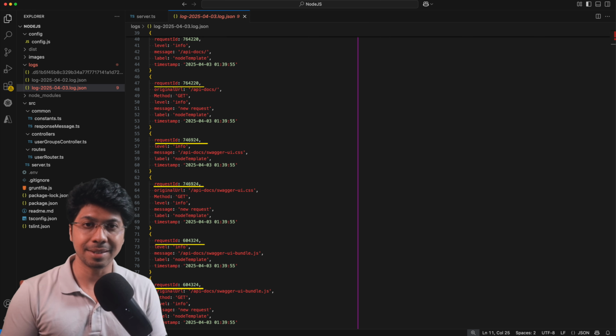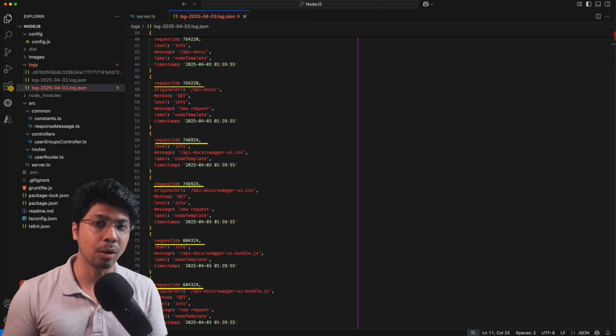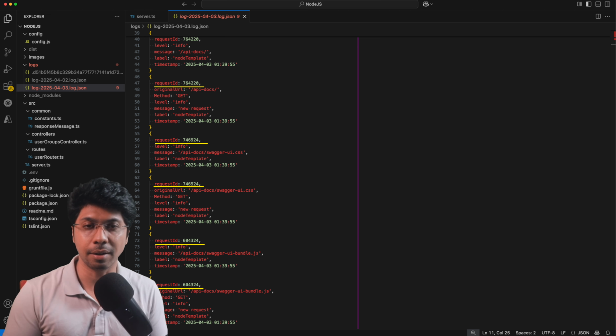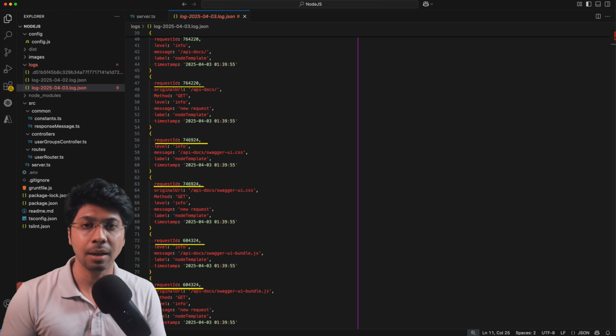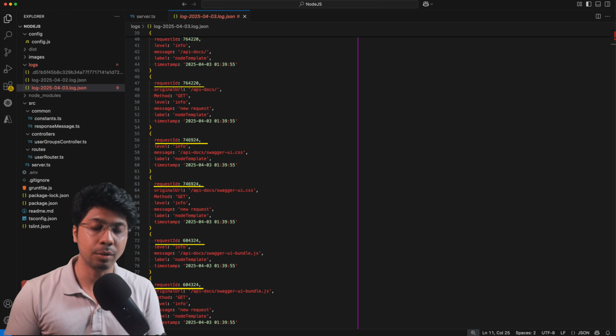That means we'll be setting up a request ID for each and every request that comes to your server, and we'll be attaching all the logs against a particular request. That is very interesting and essential when we debug a production-level application.